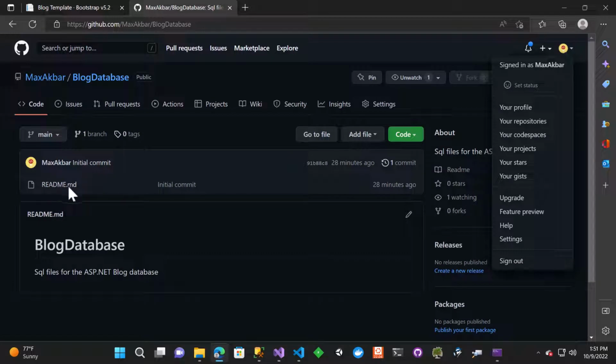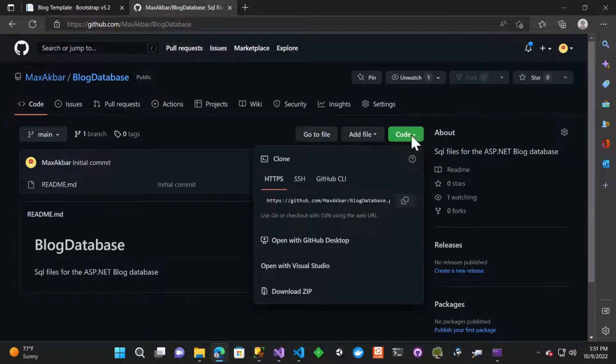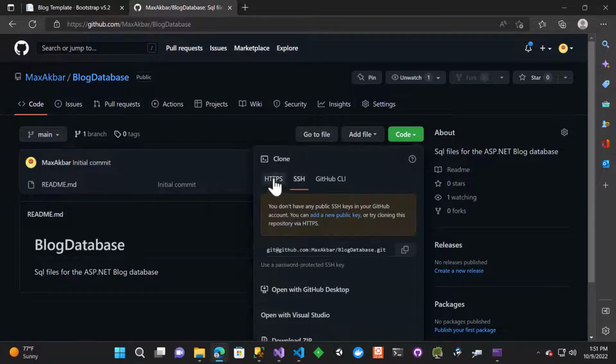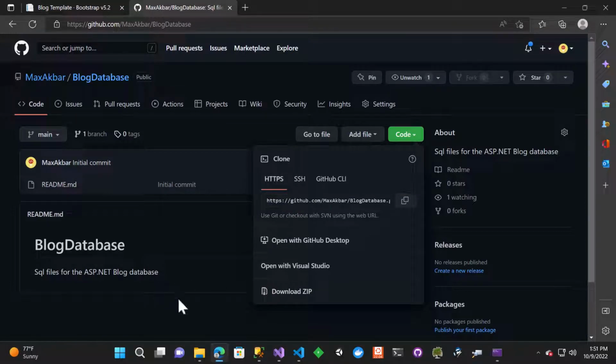It's basically blank, there's nothing there. Now, how do you get this into your Visual Studio or Visual Studio Code or some other place? By clicking the code, you can actually copy the HTTPS URL and use your own source control UI to get that. Or you can use SSH, or you can use Git using command line. You can do that as well. Or you can open it with GitHub or Visual Studio.